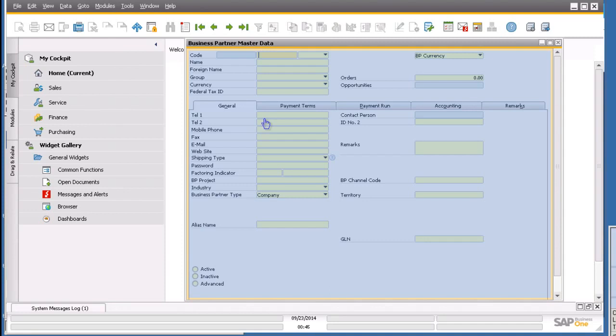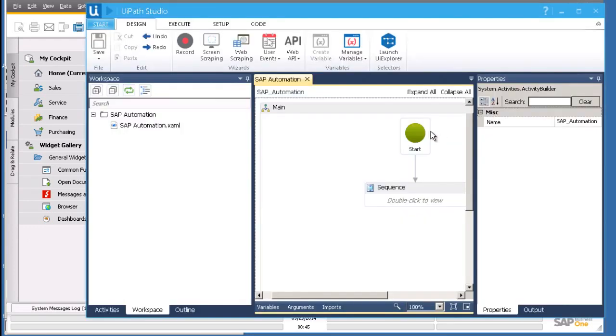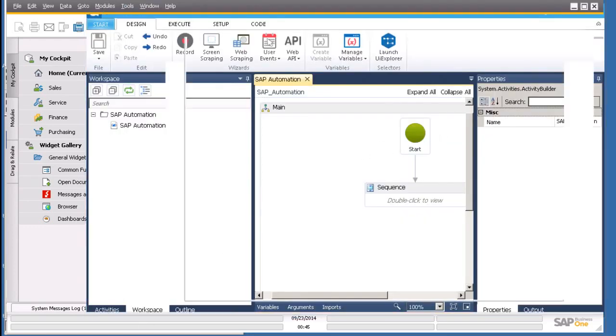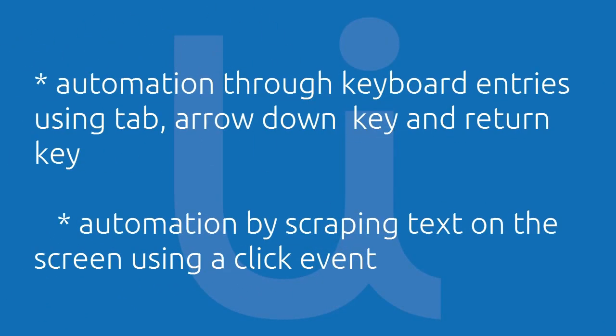Let me explain first on what automation we'll be working on. Our goal is to set up a workflow to automatically fill out data for a new business partner. In this demo, we will cover different types of input fields. We will cover two of the following automation techniques: automation through keyboard entries like tab, arrow down key, and return key, and automation by scraping text on the screen using a click event.